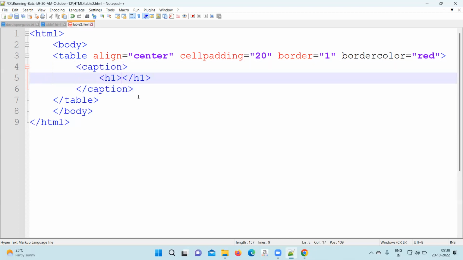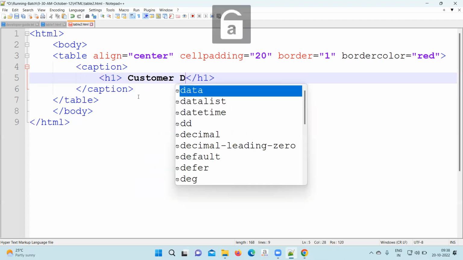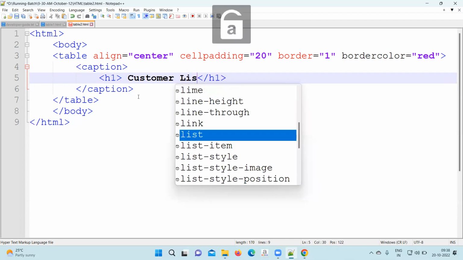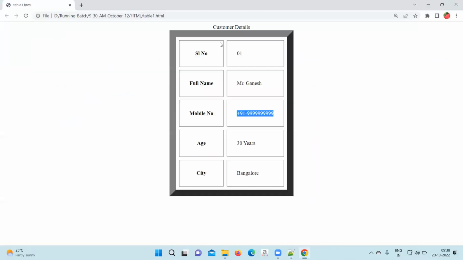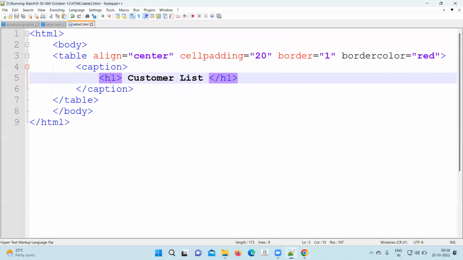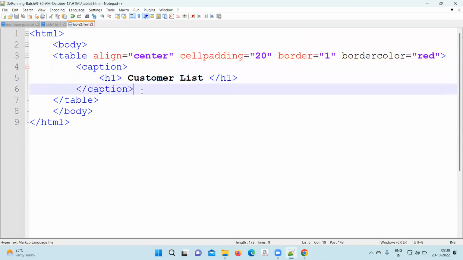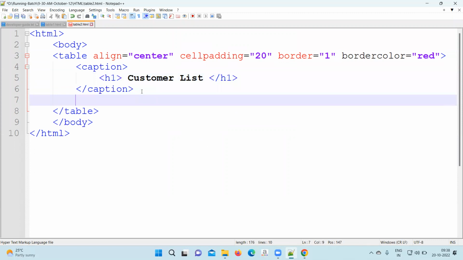Now inside the caption you can write customer list. If you have one customer, you will follow the first table format. If you want to display one item's details, then you can follow that format. But if you have multiple items, then you cannot follow that format. You have to follow a different format. What will that be? Let's follow here. Now the caption is opened and closed.